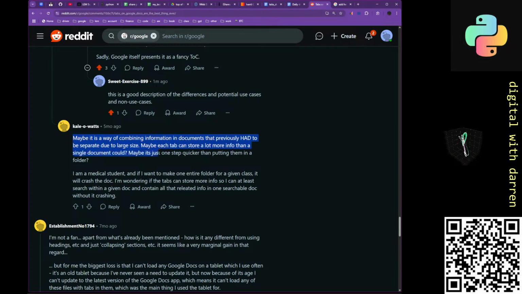Maybe it's a way of combining information. I mean, you could use it for that. Maybe each tab can store a lot more than a single document could, but that's not true. It's the same. Maybe it's one step quicker than putting them in a folder. Yeah, that's true. So, this dude has got at least, I'm going to say that the first one is true. The second one is true. And the third bit about the space saving, there's no space gain or loss, but there's certainly two cases there. So, yeah, that one seems to be the case.